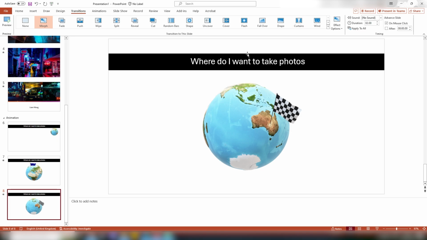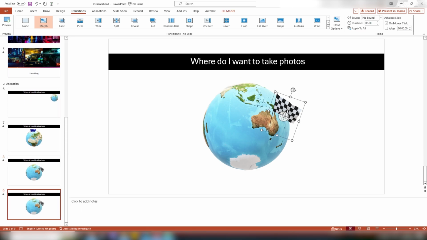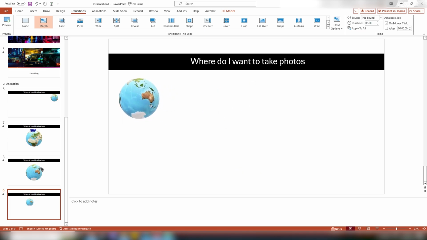I want to have a text bubble come out with some information on. Very easy to do again. So what we'll do is we'll duplicate the slide. We'll move the flag. We will decrease the earth size. Pop that back over here. Maybe move the earth a little bit just to add some more animation.